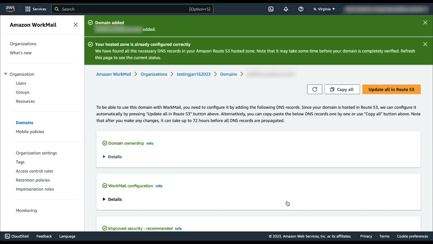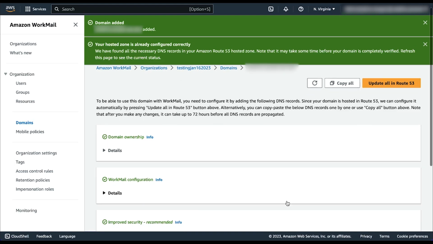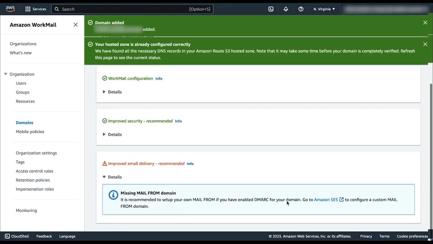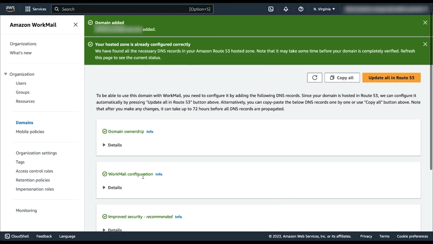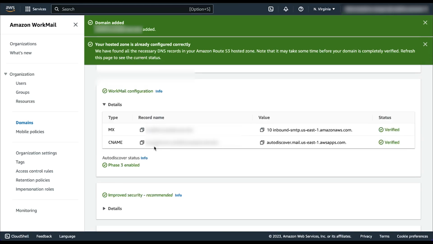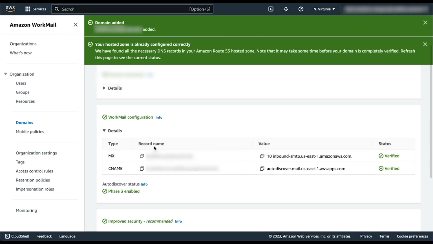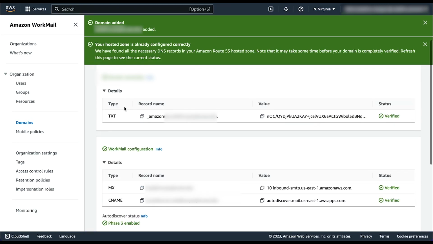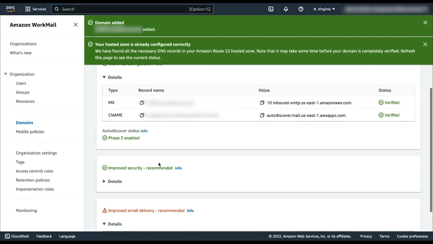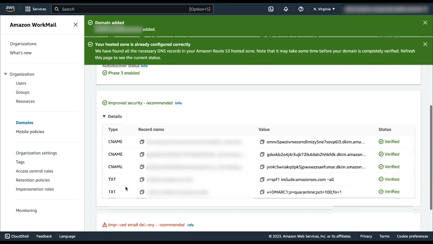If you aren't using Route 53, you also must create some DNS records. Doing this is important to configure WorkMail, verify domain ownership, and security. From the WorkMail console, note the record names and the values provided. Create the corresponding DNS records with this information in your DNS provider.